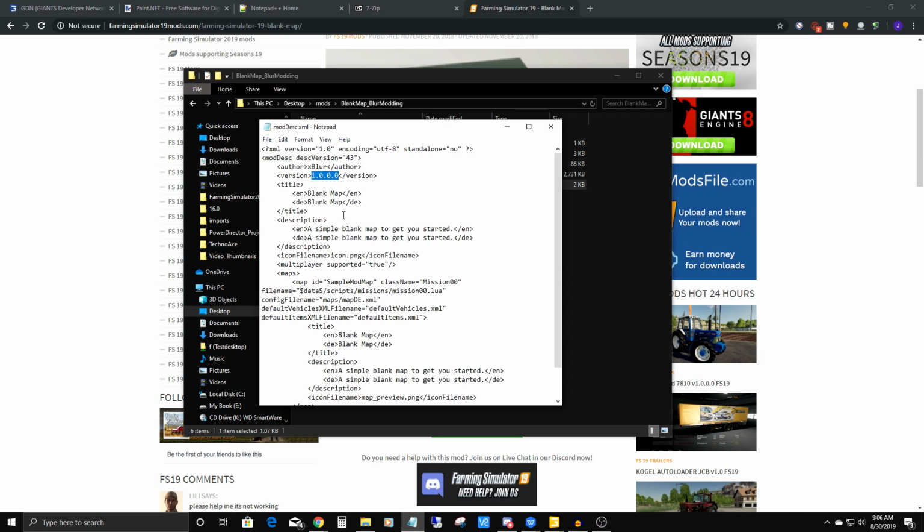But let's say you come back and you decide that there's not enough trees, and you add a bunch of trees. Then you might want to put a 1 in there, so it's version 1.01 or something, so whenever somebody downloads it, they can see that it's not the same version as the one they had before. The title, again, that's where the title of the map goes.